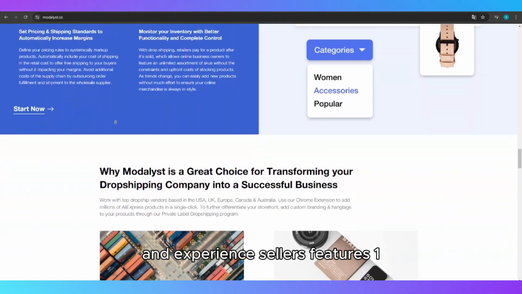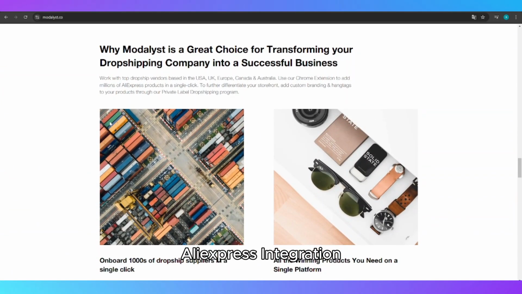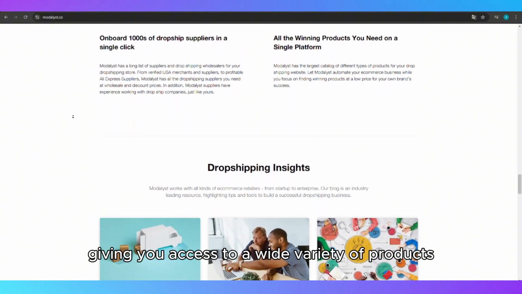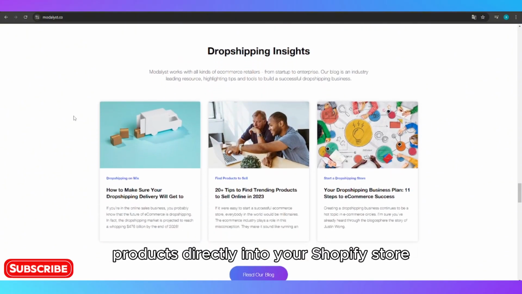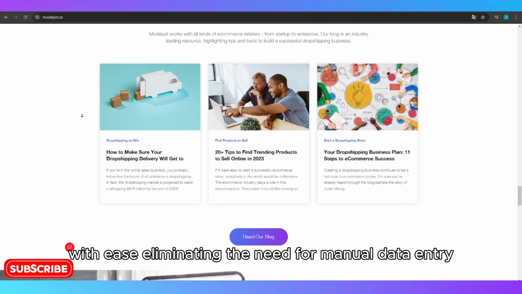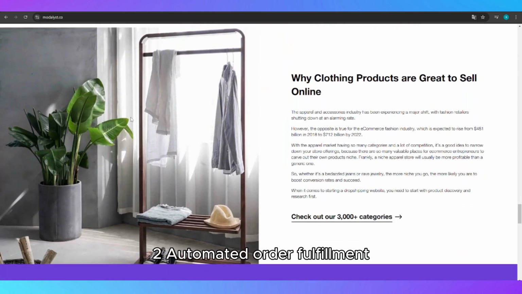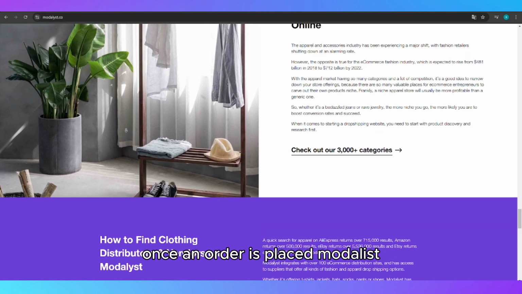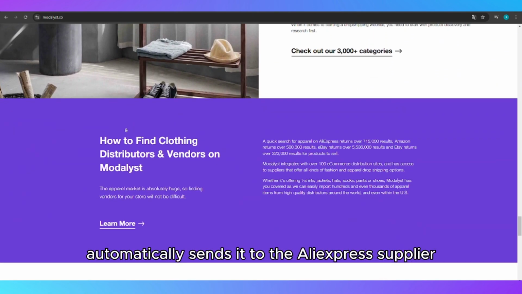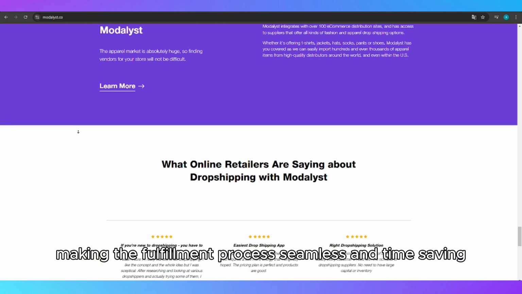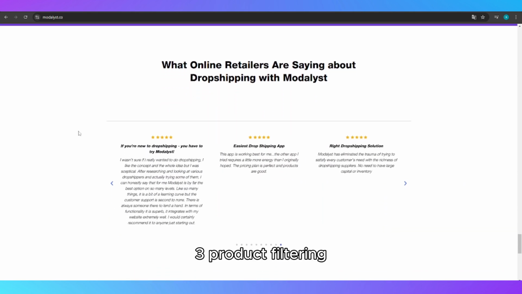Features. 1. AliExpress integration. Modalyst integrates directly with AliExpress, giving you access to a wide variety of products. You can import these products directly into your Shopify store with ease, eliminating the need for manual data entry. 2. Automated order fulfillment. Once an order is placed, Modalyst automatically sends it to the AliExpress supplier, making the fulfillment process seamless and time-saving.